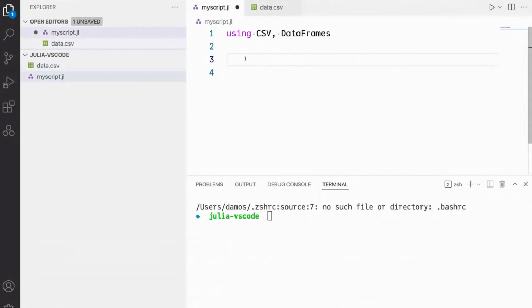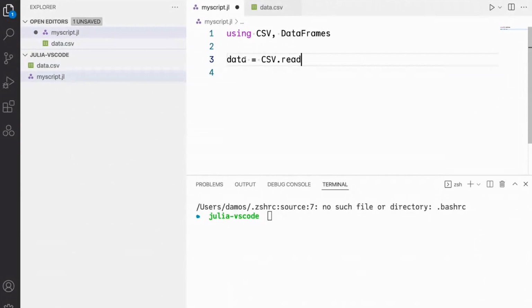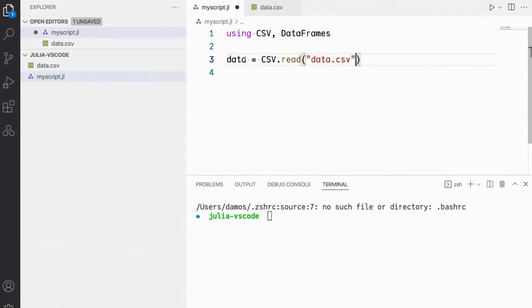And in my script, now I'm going to read the CSV file and put it into a data frame. I'm going to type data equals CSV, in all caps, dot read, and then open that function in parentheses and type data.csv for the first argument as a string. That's the path to the CSV file that I want to read. And then the second argument, I think they call the parameter sink.